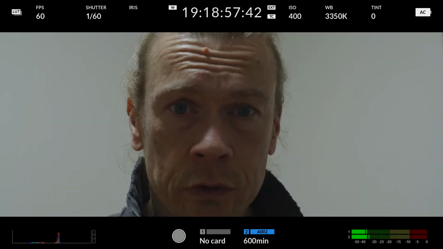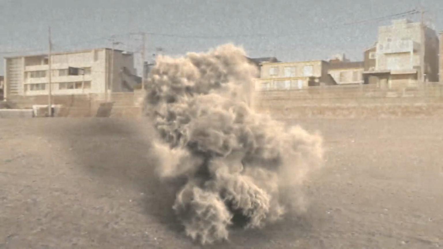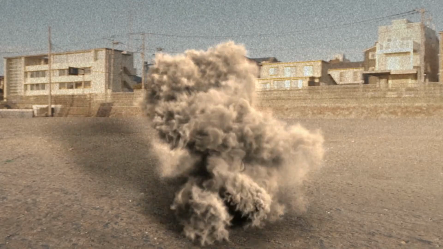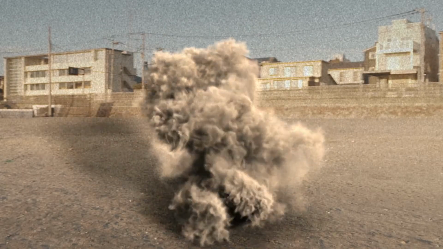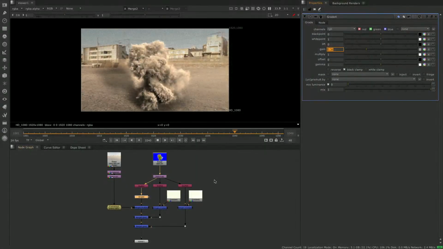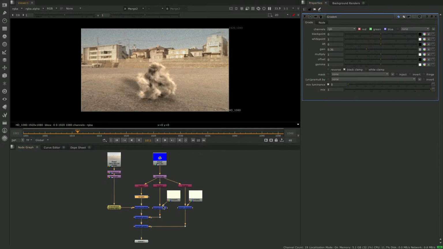Hello, today we're going to learn how to create something like this using a very simple method. So let's jump into Nuke. And I will start by removing the current setup.